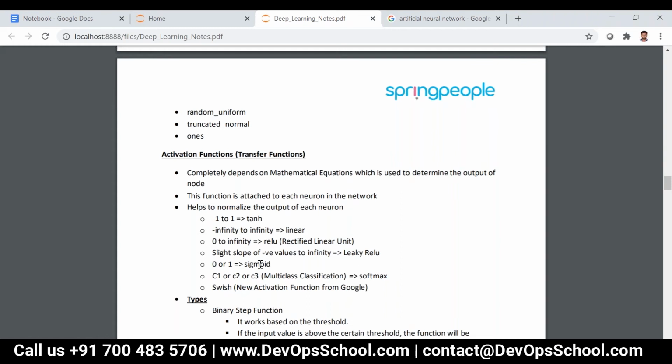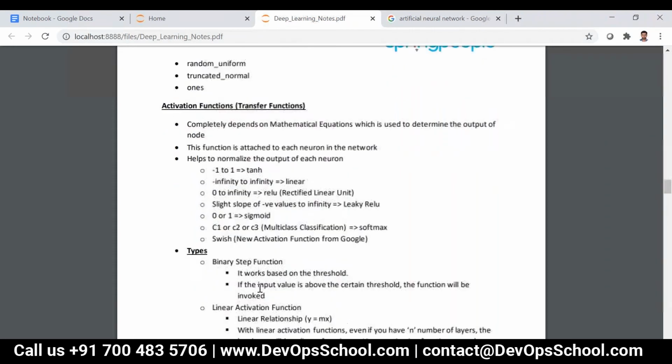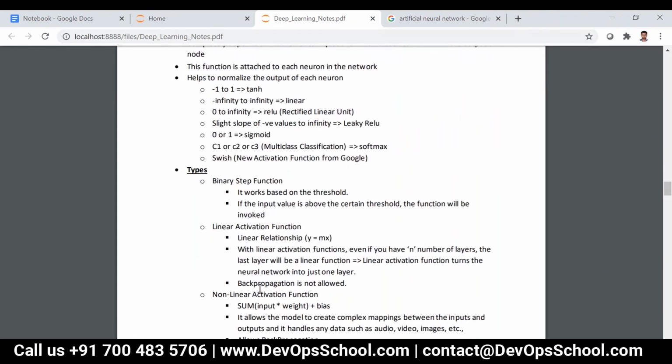If you are solving binary classification, then the activation function should be sigmoid. And if you are using multi-class classification, the activation function should be softmax. This Swish is not yet implemented still. It is just in the documents basically.